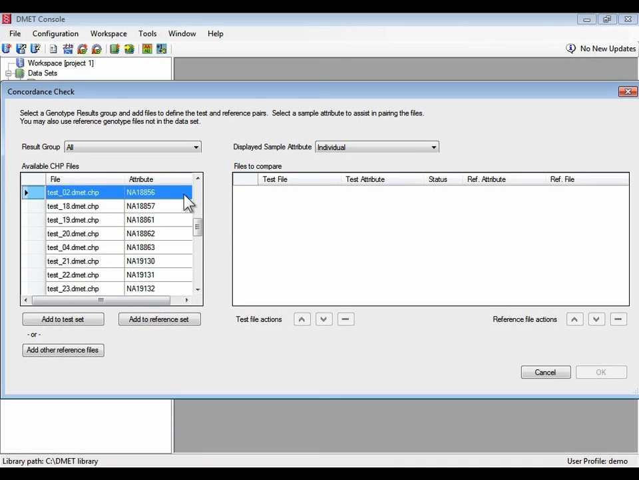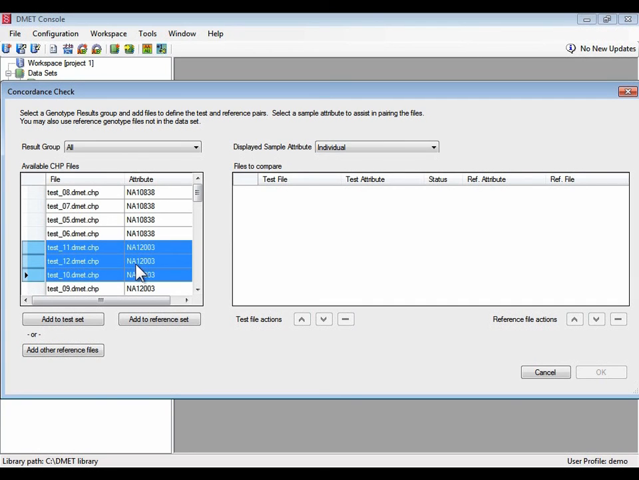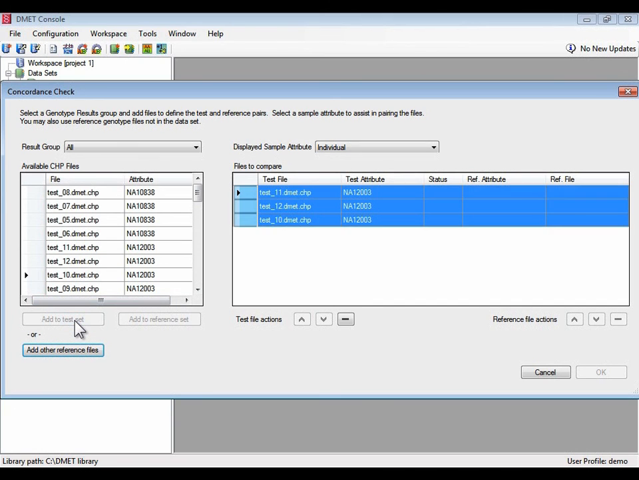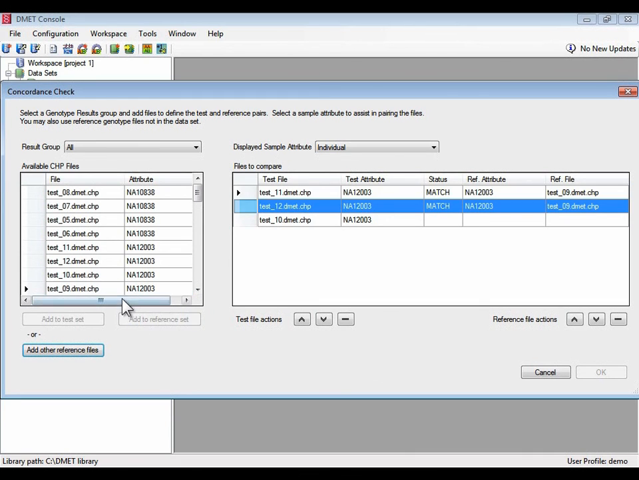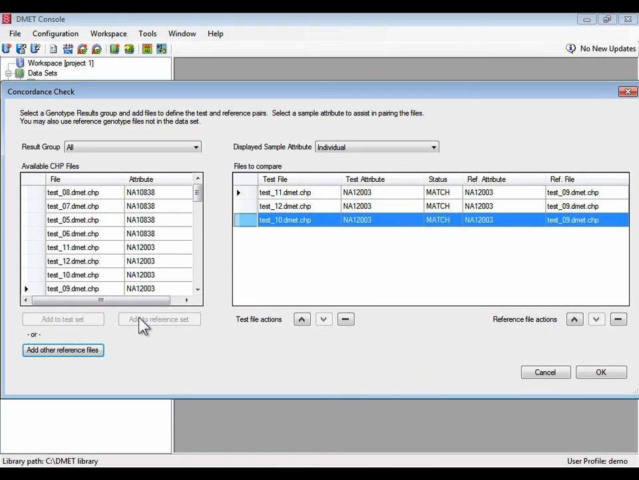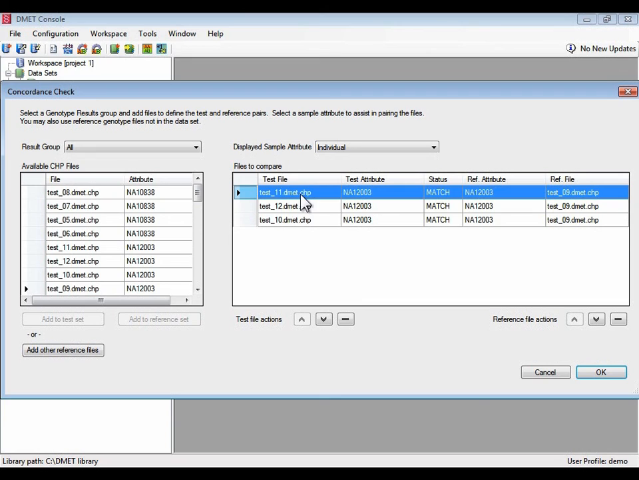So let me sort here and select 4 replicate samples of NA 12003. I'll add 3 of them to the test set and compare each of these 3 to the same 4th replicate, just as an example. In the right pane, each row is a pair of chip files that are being compared, test 11 versus test 9 in the first row.